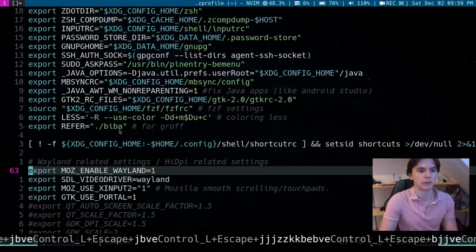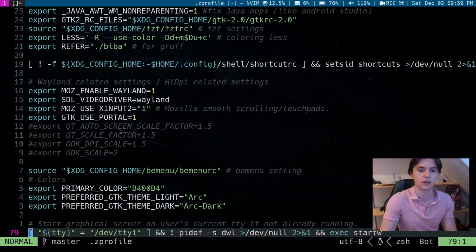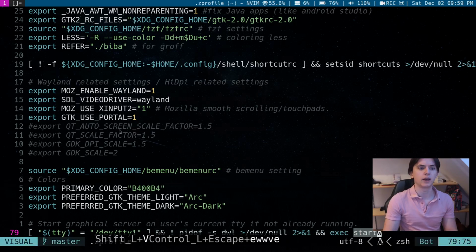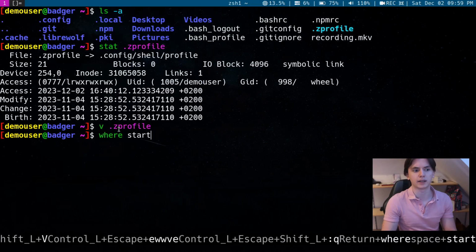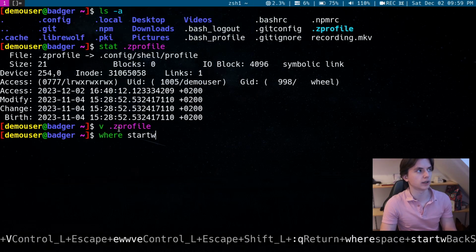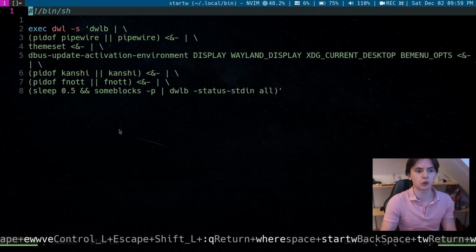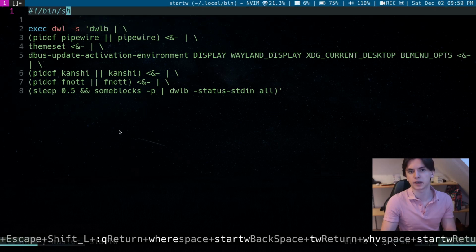We're going to scroll to the bottom to see this certain line that says if we log into TTY and we are not running DWL, then execute the startw command. And what is a startw command? If we look for it using where, we see the path, which we're going to inspect now. We also see the corresponding graph position where it is in the stack. So you see it's a simple shell script that does a few things for us during the graphical environment startup.